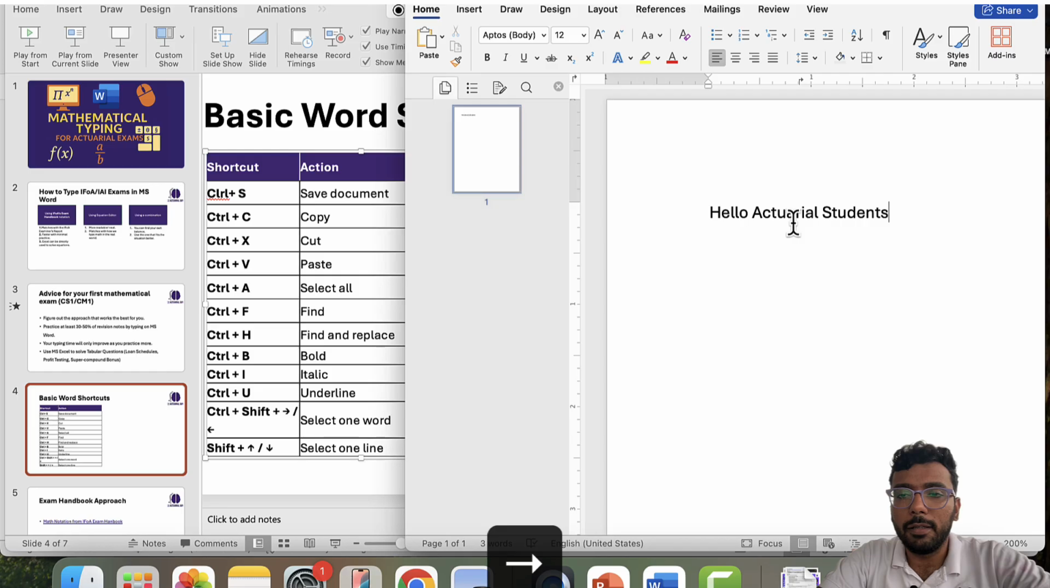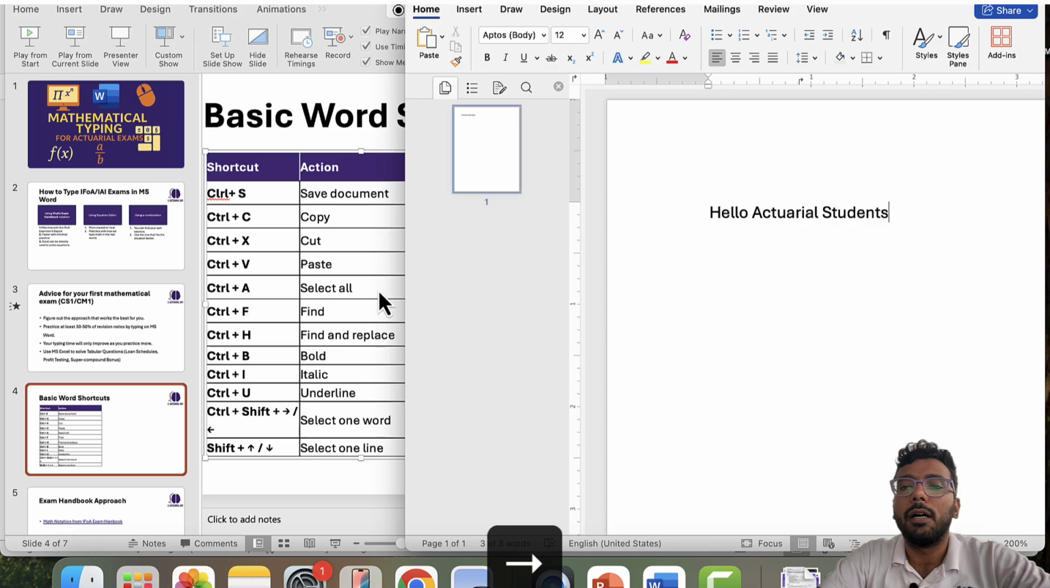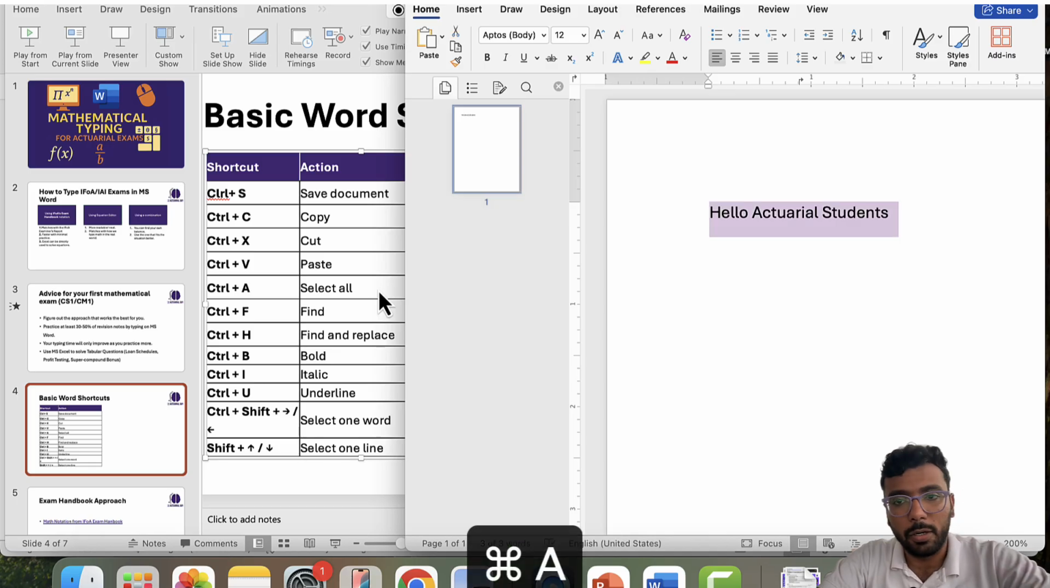Then the next thing I want to talk about is how do you select the text in a Microsoft Word document. So in order to select, if you want to select all the text that exists on a document, you can do a Control A. Okay, you do a Control A, it does a select all.